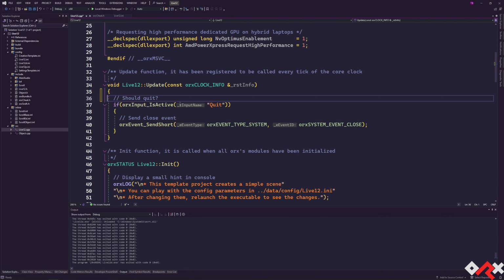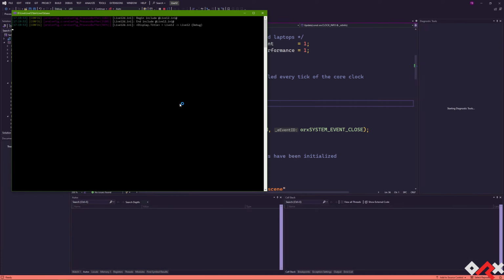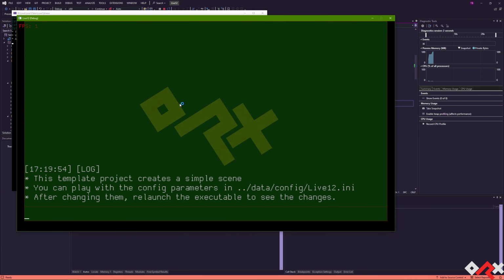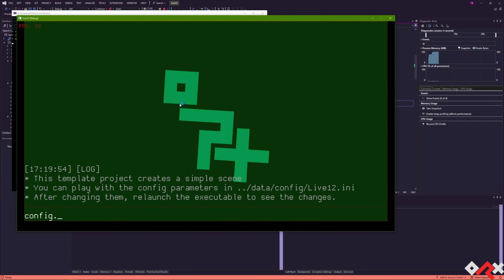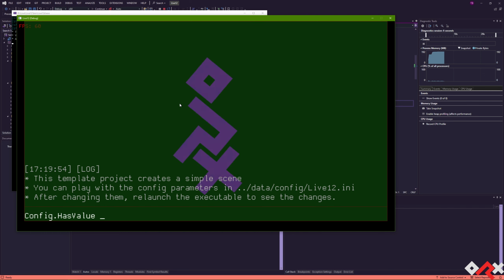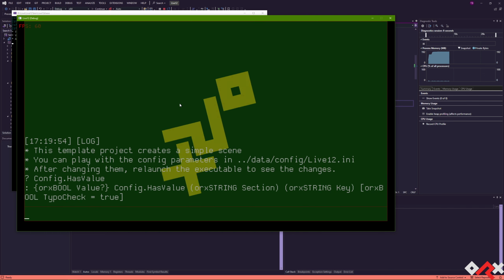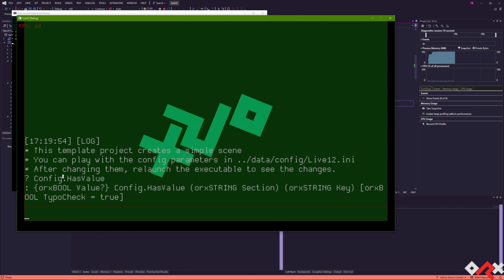And in addition to this, there is a command called asValue in the config. And this one now has a third parameter, which is a typo check.